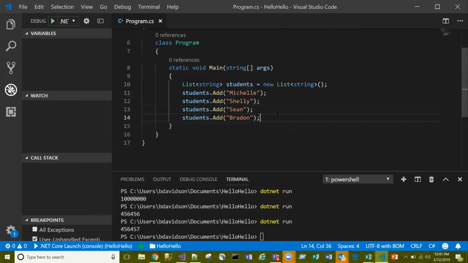All right. I've got this list. What is the count of this list after line 14? 4. Okay. Let me show you about a for each loop. It's super easy to work with collections. I just say for each. I declare a variable.